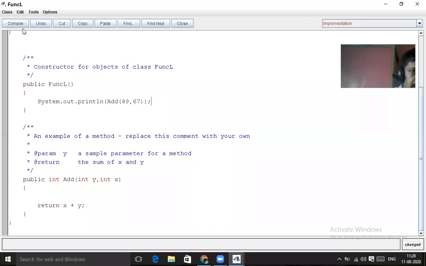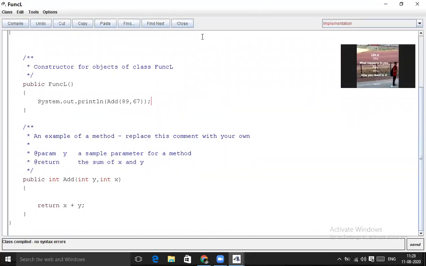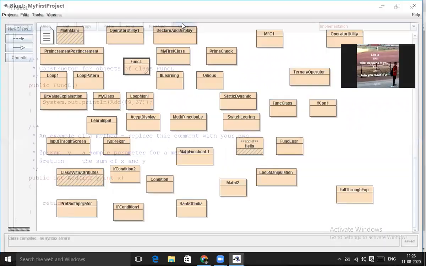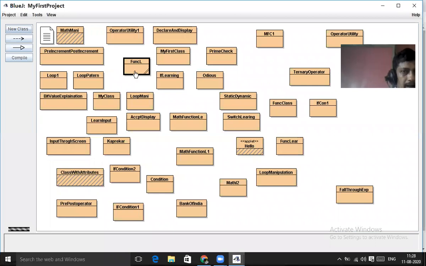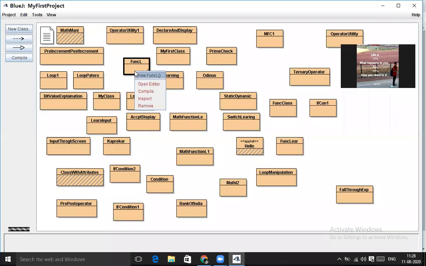Let's see. Let me compile this program. Now, when I compile this program, what happens? You will find there is no syntax error. Can you see no syntax error? Show me. Please respond. Okay. Now, sir, can you see now? Yes, sir. Okay, now the function is coming.